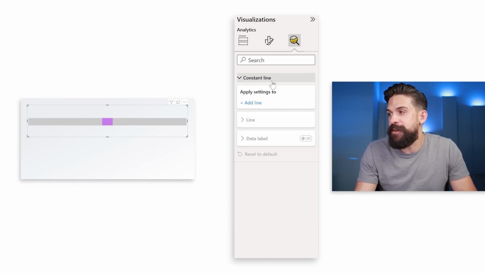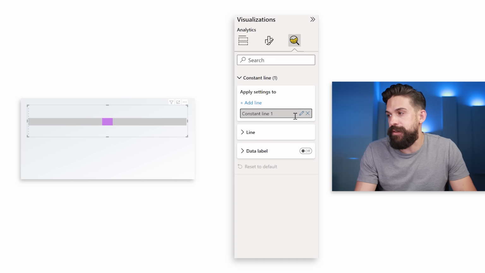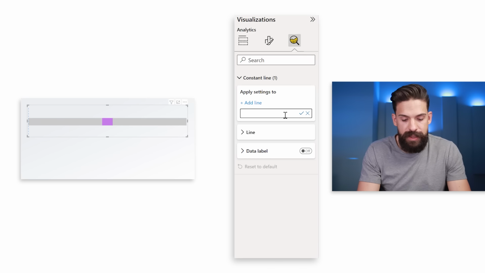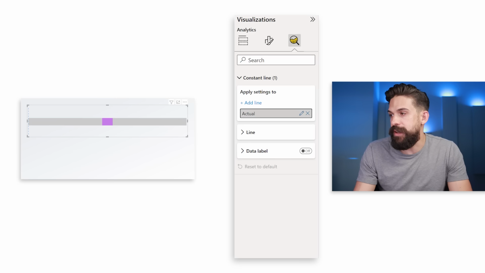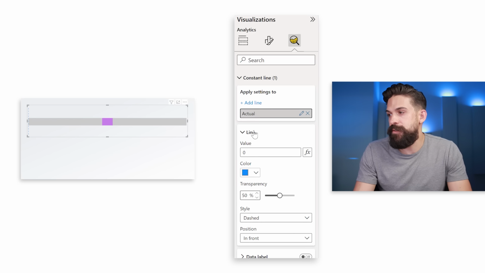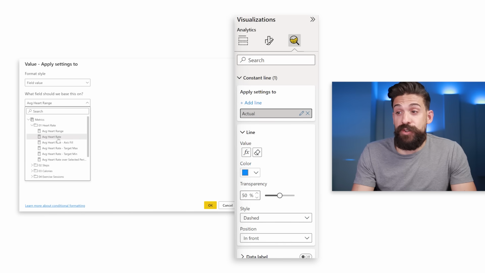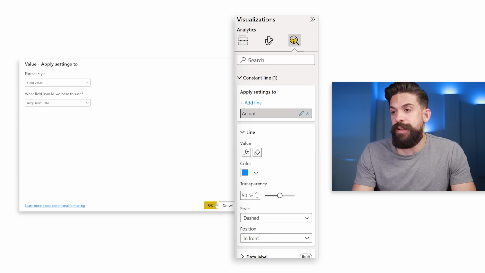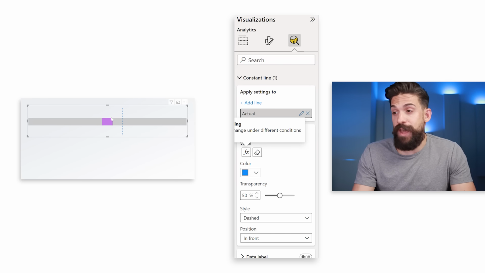Okay, now here we can add a line. Now let's rename it. So click on edit, and this is going to be the actual. And then we can go here to line. Now the value we can set with a measure. Now let's choose over here the average heart rate and click on OK. Now, perfect, we have our line.